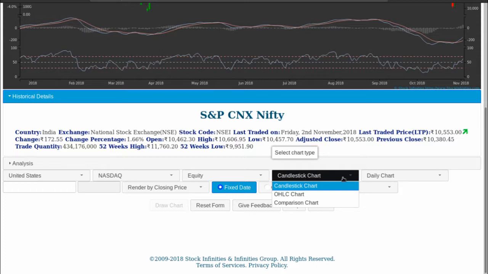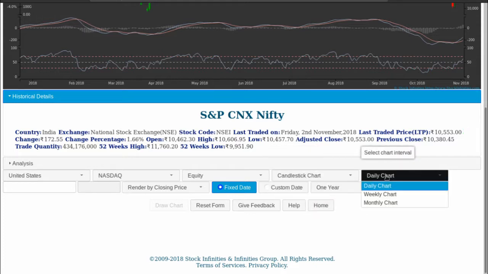The next option is to select the frequency or interval. From this drop-down, you can select the chart interval. You can select the chart interval as daily, weekly, or monthly.